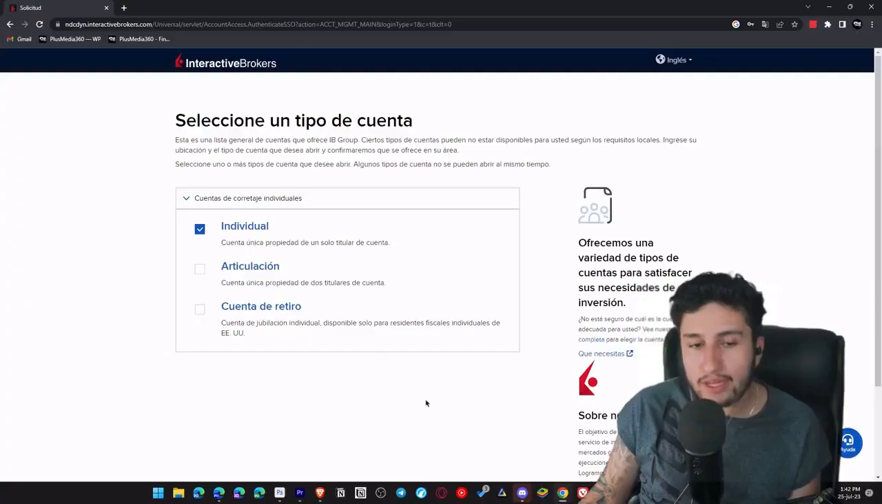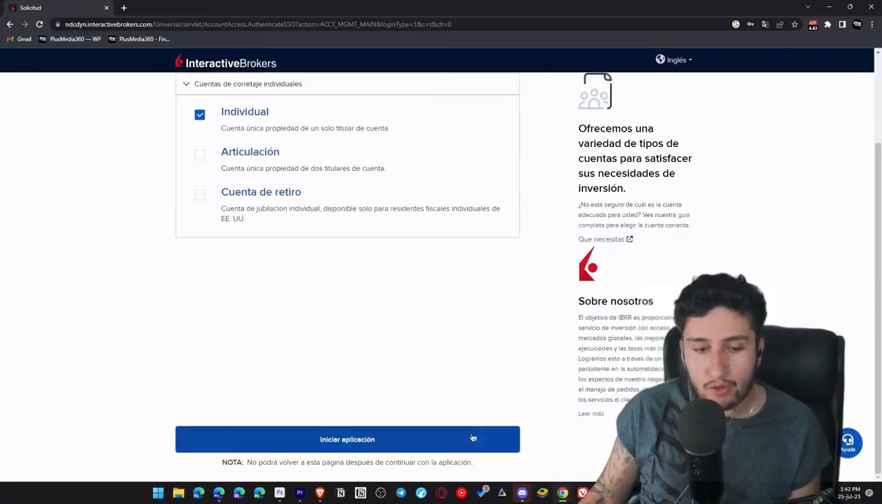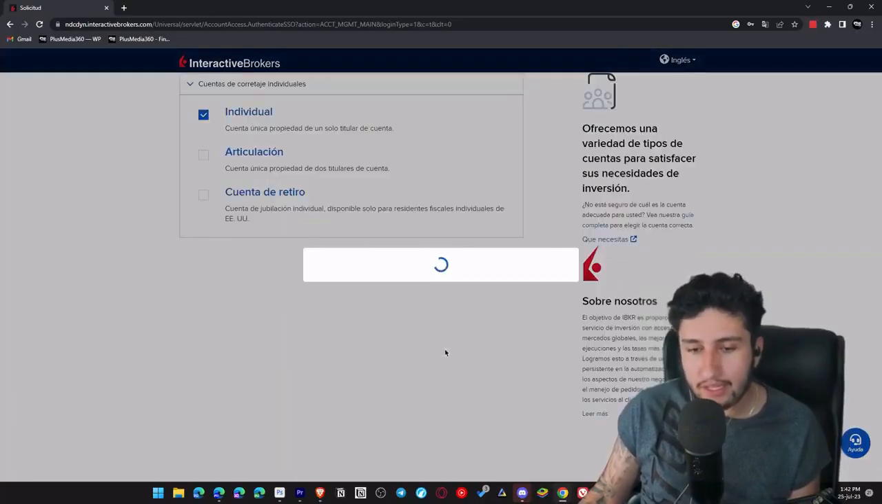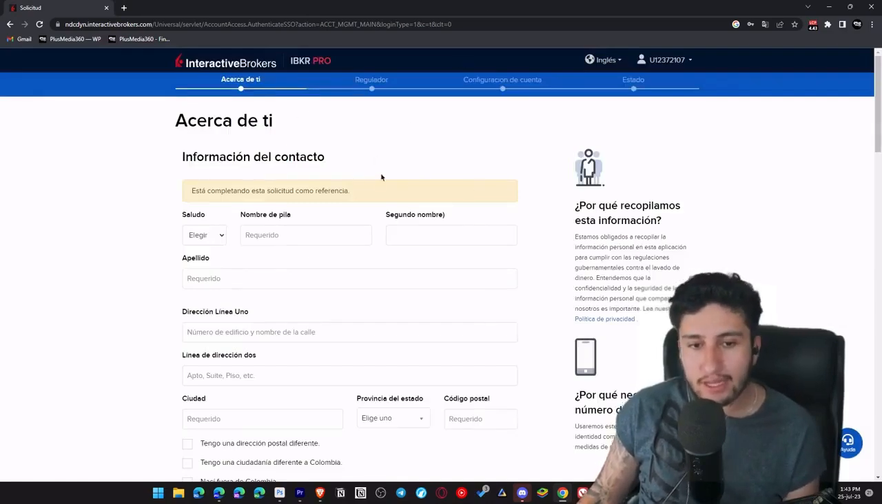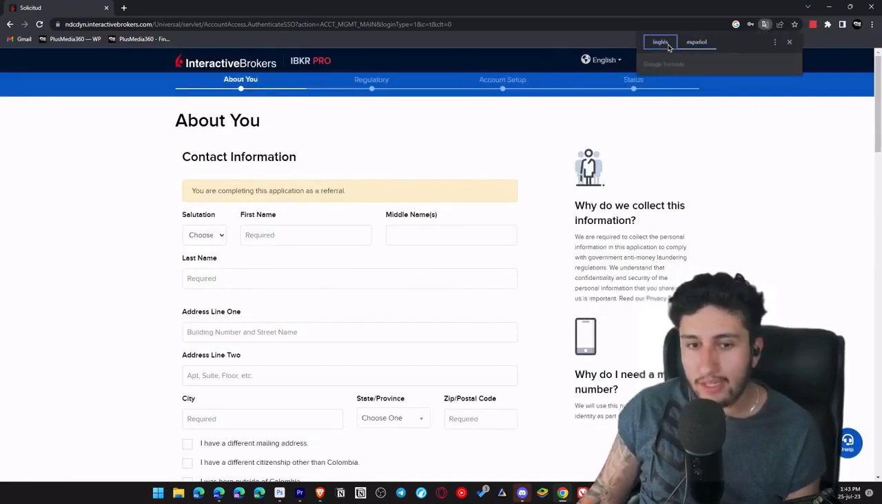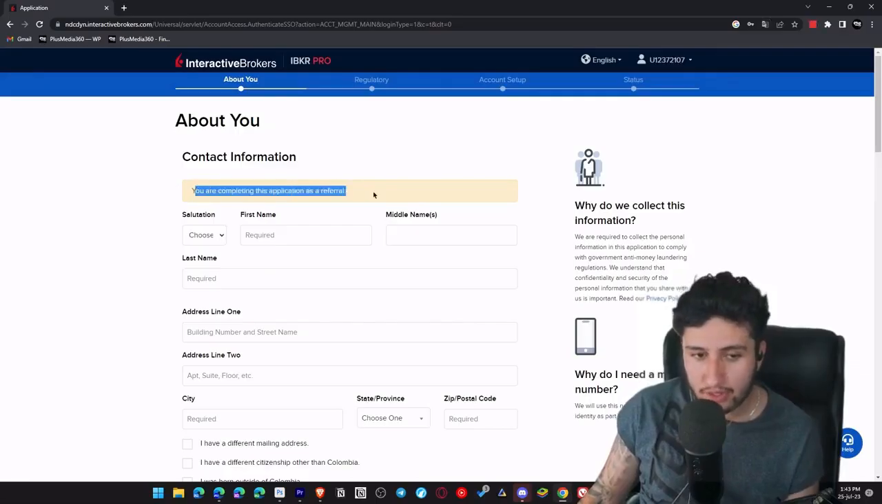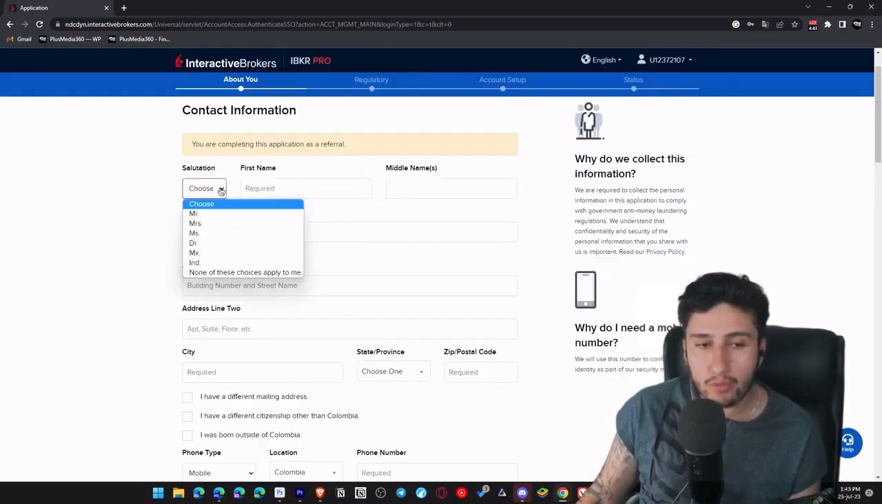Let's choose the individual option, and once we opt for individual, we proceed to scroll downwards and click on the button labeled Start Application. Upon clicking there, it will promptly load the subsequent step. Again, if you prefer, you can revert it back to English as it is comprehended quite well. If you utilize my registration link, the subsequent screen will appear, signifying that you are completing this application as a referral, should you choose to proceed in that manner.